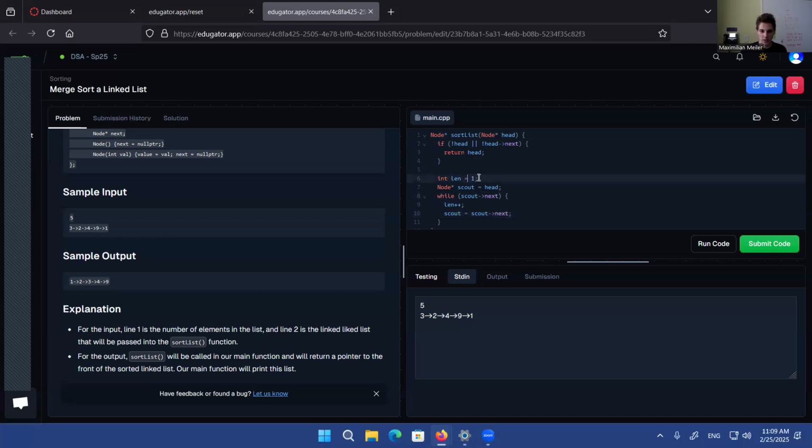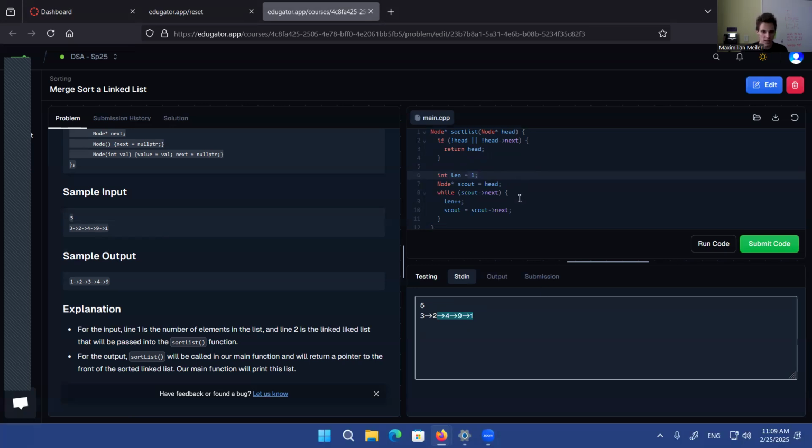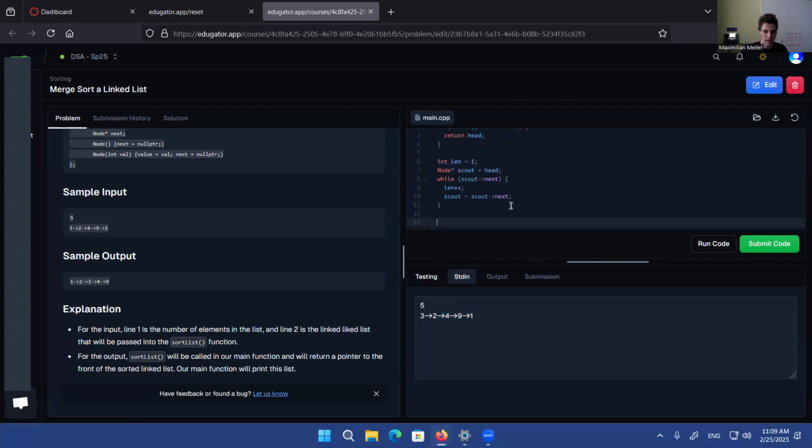So length will start at 1, but you can imagine if the length is, say, 2, right? The scout will start here. It'll see that it has a next, so it'll head over to 2. It will increment the length to 2. And then here we'll see it does not have a next. So length stays at 2 permanently. And that's how we can get the length of the linked list. So now we have the length.